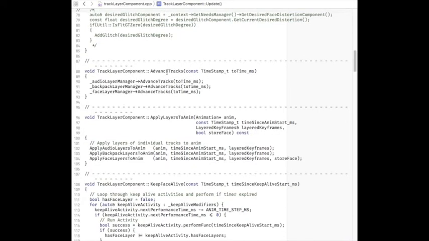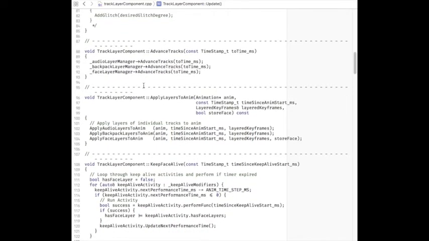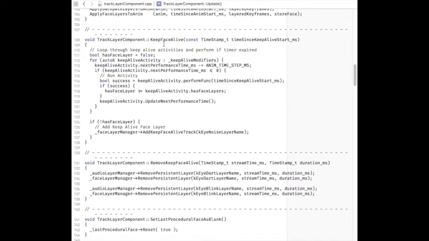So advance tracks takes a time step and moves each of the 3 tracks along a few milliseconds ahead, potentially towards their next keyframe. And then apply layers to anim. They're creating this output animation and go through each of these layers and grab the next and interpolated, or perhaps just get the keyframe from that. It's not clear to me whether or not it does the interpolation between keyframes there. More importantly, what I want to look at was this keep face alive method.